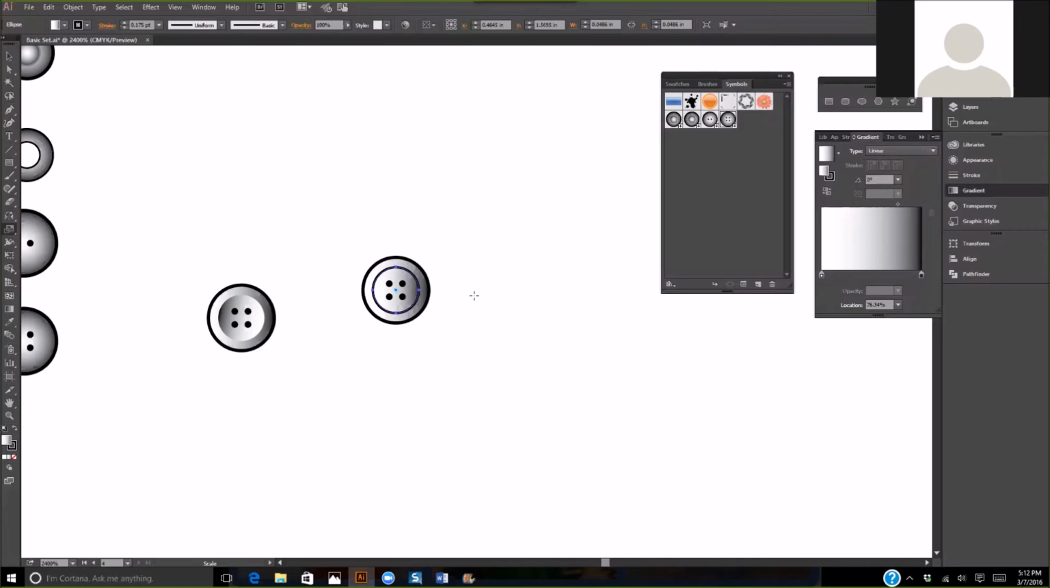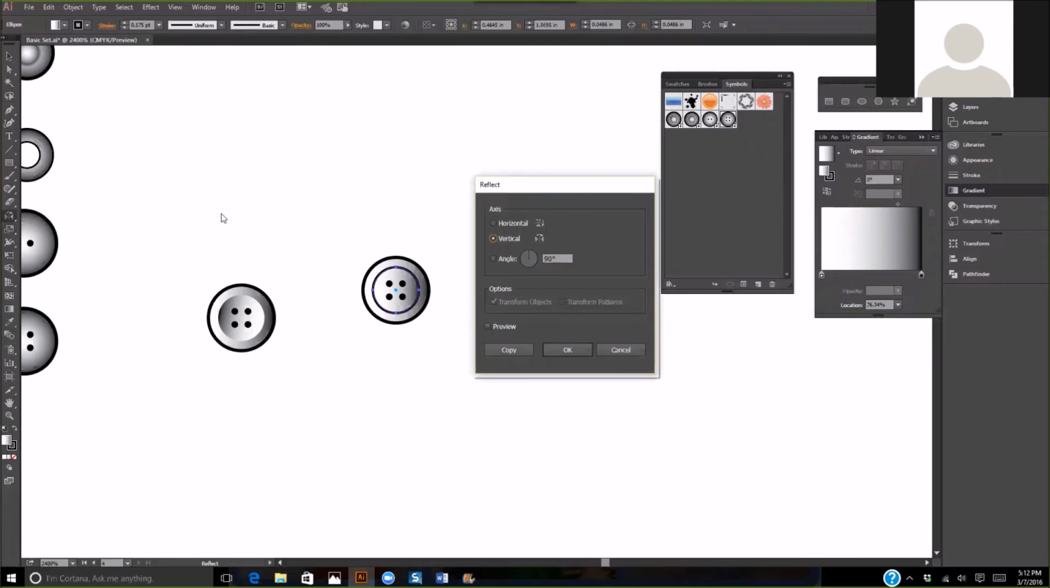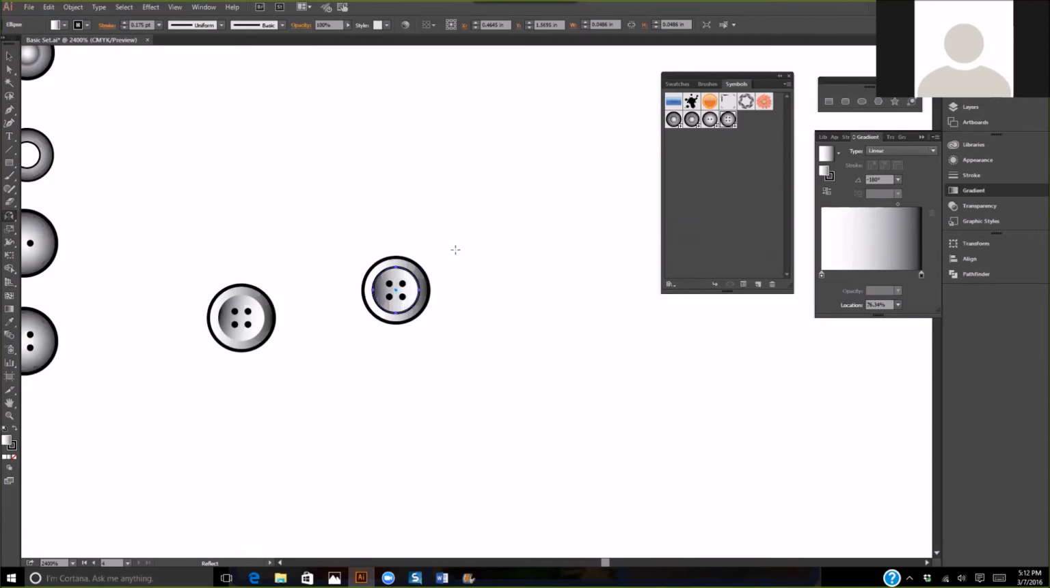Now, it doesn't look like anything too spectacular yet, but watch where the magic happens here. Double-click on the Reflect tool icon, and then you are going to set it to vertical. And then you're not going to copy it, you're just going to click OK. Notice now how, because I've reflected the gradient, it looks like it has a concave middle.